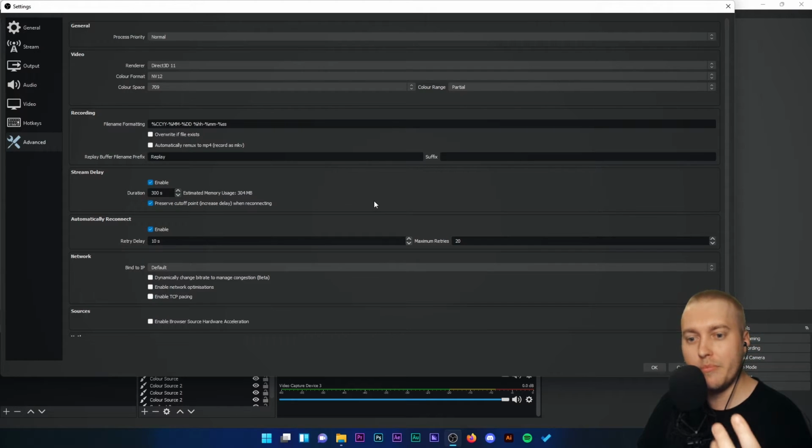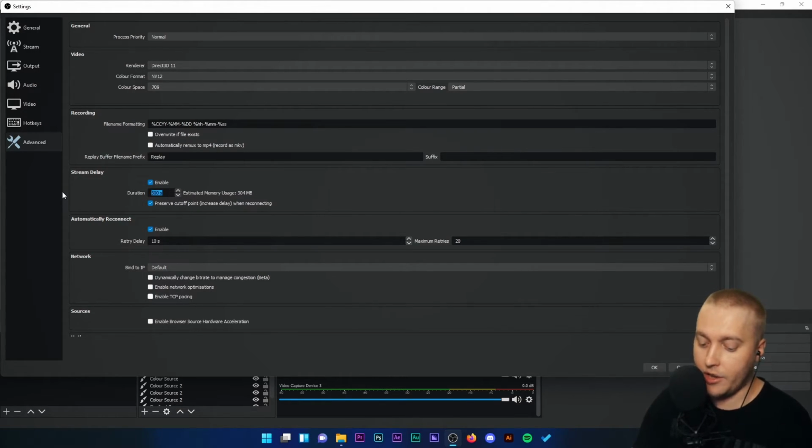However, when you choose to delay your stream, OBS Studio has to store that video data in order to enable the delay. So you will see here it says estimated memory usage 304 megabytes. And if I increase that delay, the estimated memory usage increases because we're having to store more video to show at a later date. So the longer your stream delay, the more memory usage is going to be in place.